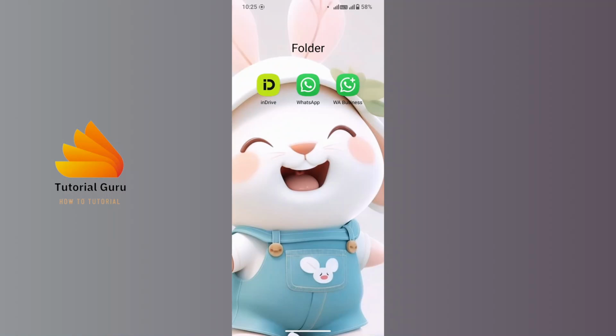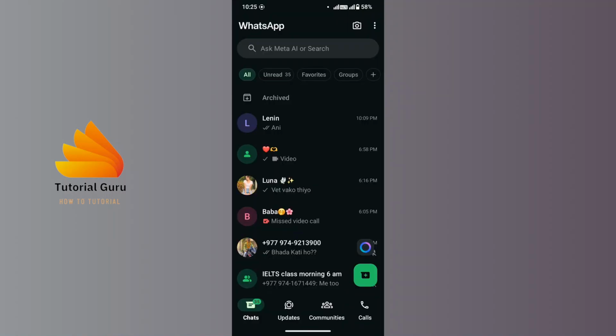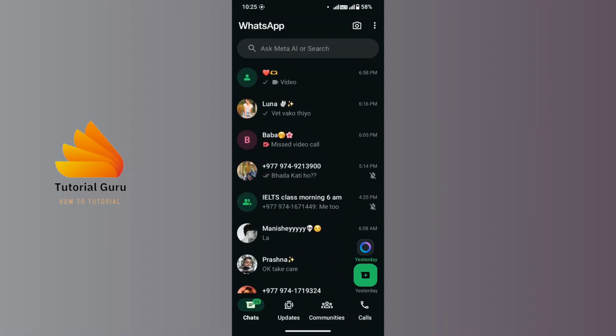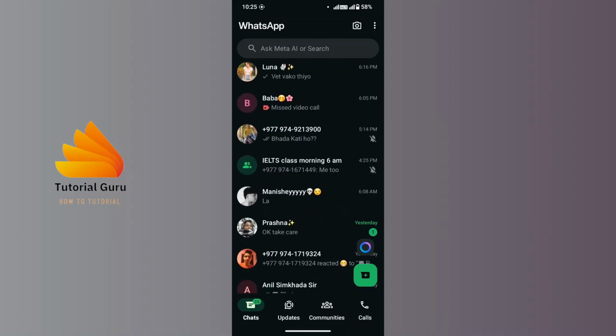So let's open it. And now see, this is the inbox of your WhatsApp, and you can see every message has been seen like this. So tap on the message which you want to mark as unread. So I'm tapping here because this is his message, not mine. So it will be easy for us to learn this.